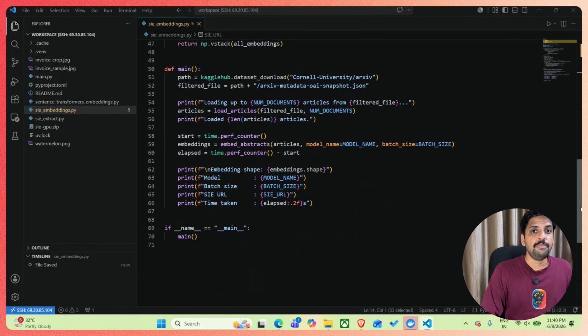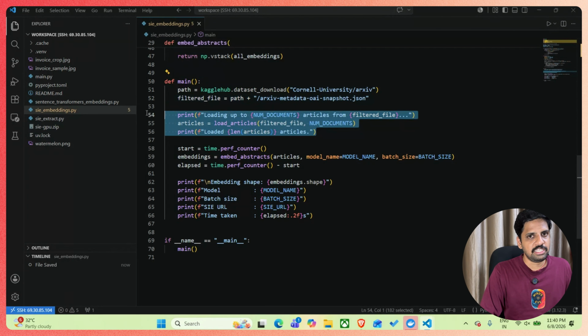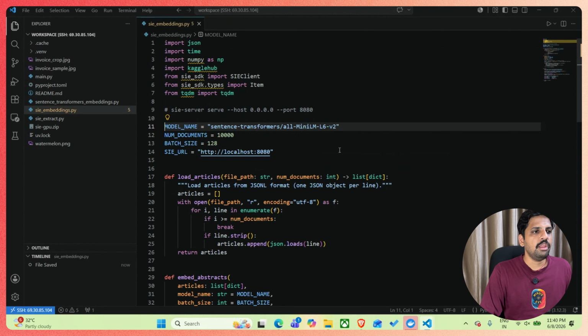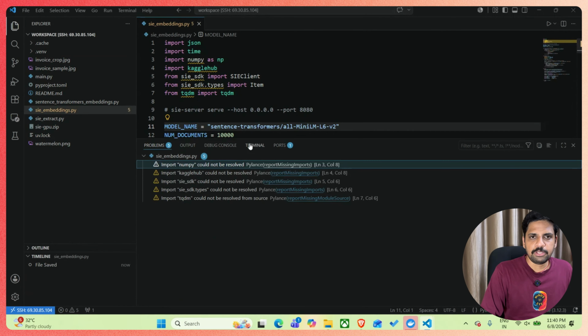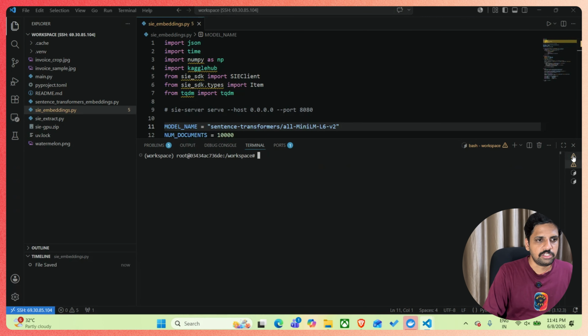It's typically the same. If you haven't watched the previous video, basically we are going to download the ArcSight dataset and load and filter the number of articles, in this case 10K articles, and then just generate embeddings using the embedding model. In our case, the embedding model is the sentence transformer model, all-MiniLM-L6-v2, right? So the setup is going to be similar. However, we are just going to run the inference on GPU.